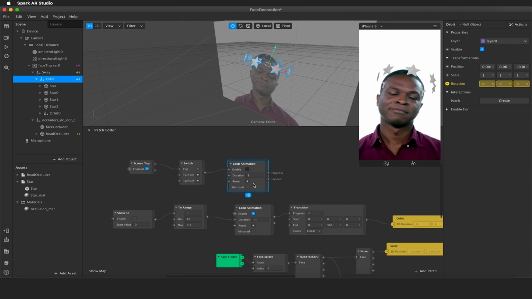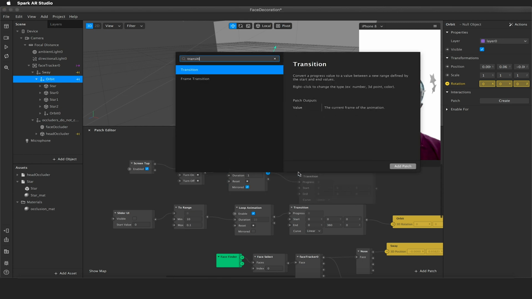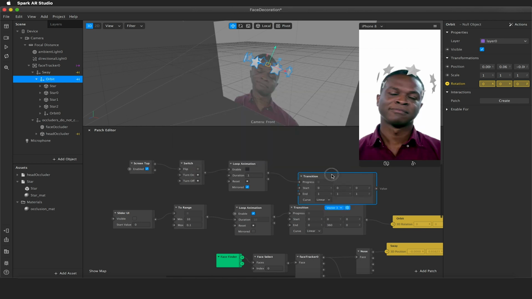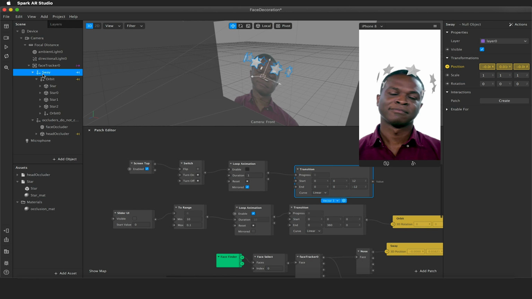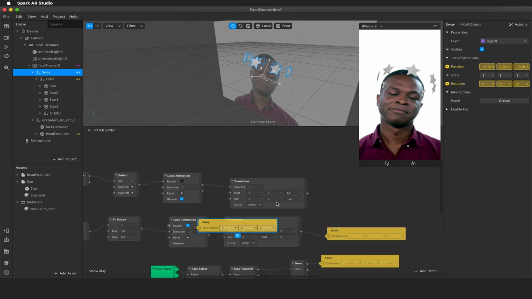And I'm just going to have this mirrored turned on. I'm going to drag the progress to another transition patch. And this is going to be the control for our sway. So I want it to have a bit of walking motion. So I'm going to go from 12 to negative 12 on the Z, keeping the X and Y at 0. And I'm just going to link this up to my sway controller here, to the rotational value of that.